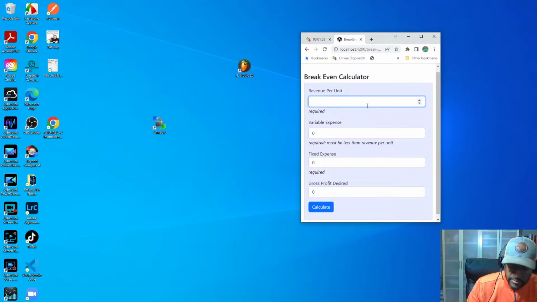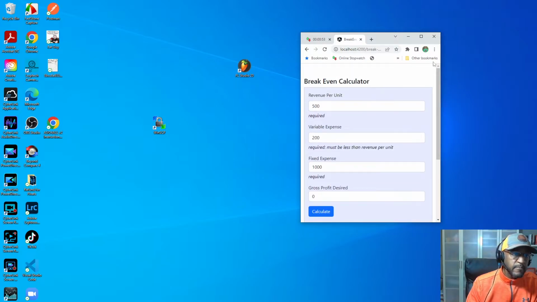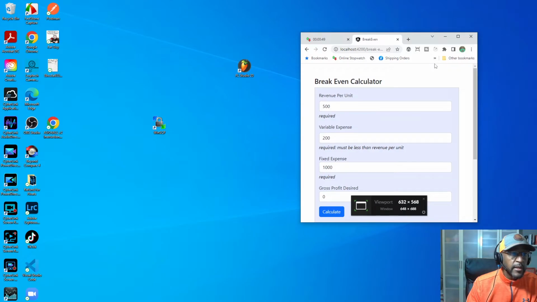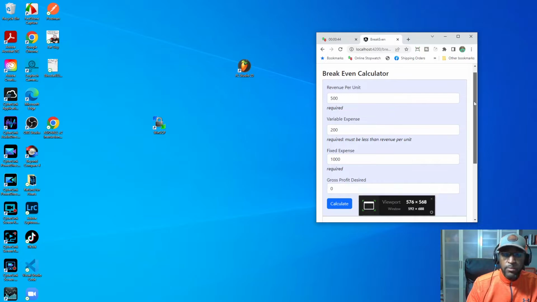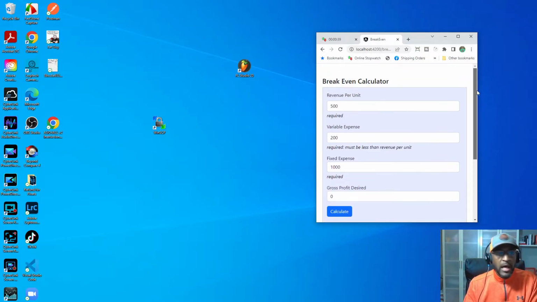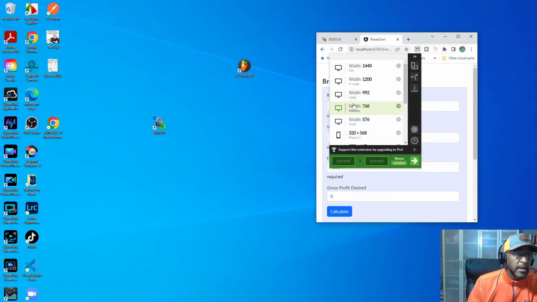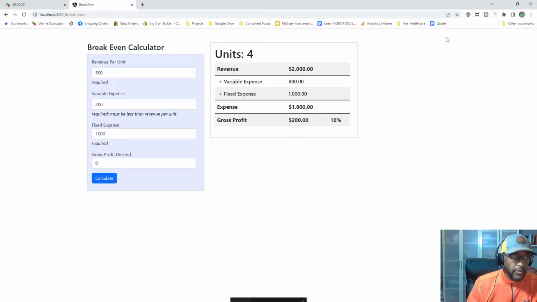Let's put something in here: 500, 200, 1,000 fixed expense, hit calculate. You can see now it's going to be down below for an iPhone. I wish I could make this extension show there. I'm sure there's a way. There it is. If I put small, now it looks decent. Is it perfect? I want some margin here, but that's not what this video is about, and I'll do that in my next video. Coming to medium, we can see it looks better than it did before. And of course, it looks great with extra large.